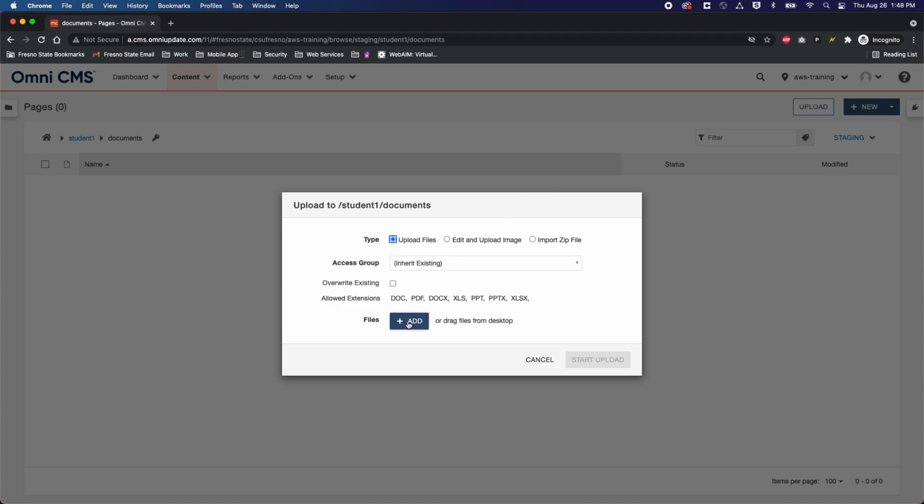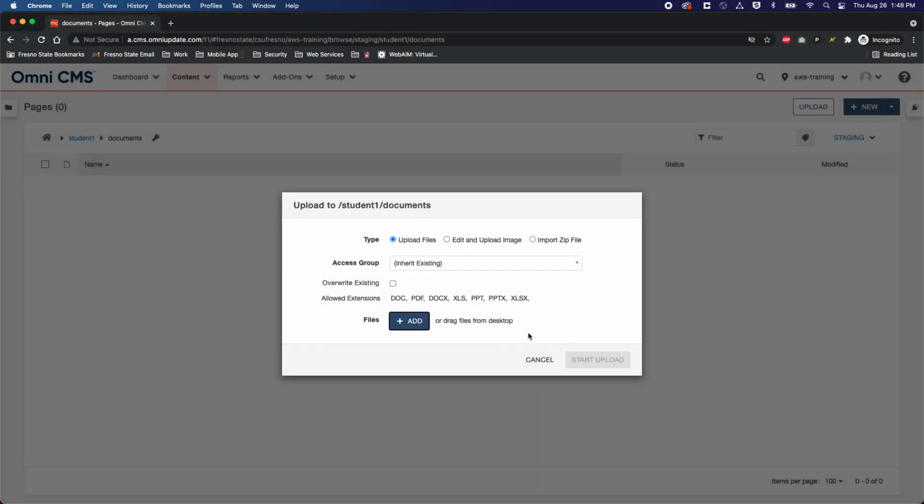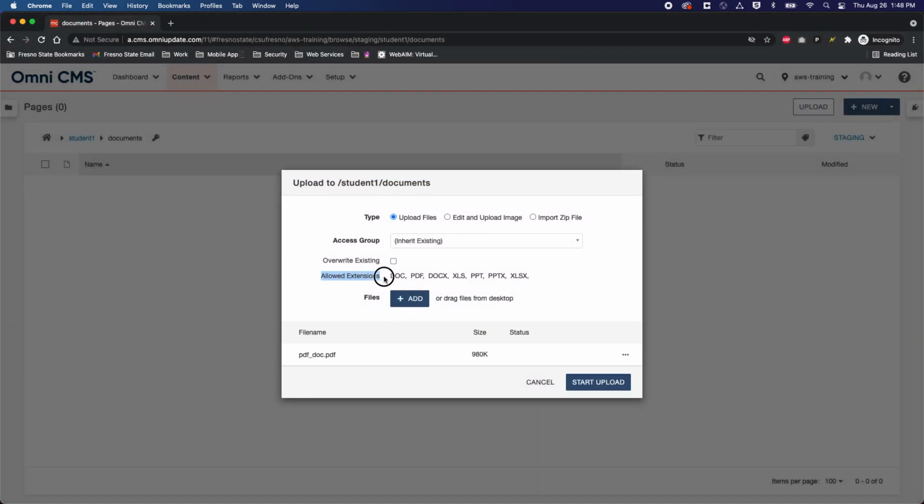I'm going to click the plus add button, and this is going to allow me to search for a file. Feel free to search around for your file. I'm going to grab this PDF right here. I'm going to click open, and as mentioned before, these are the allowed extensions right here. And here's a summary of what my file is.